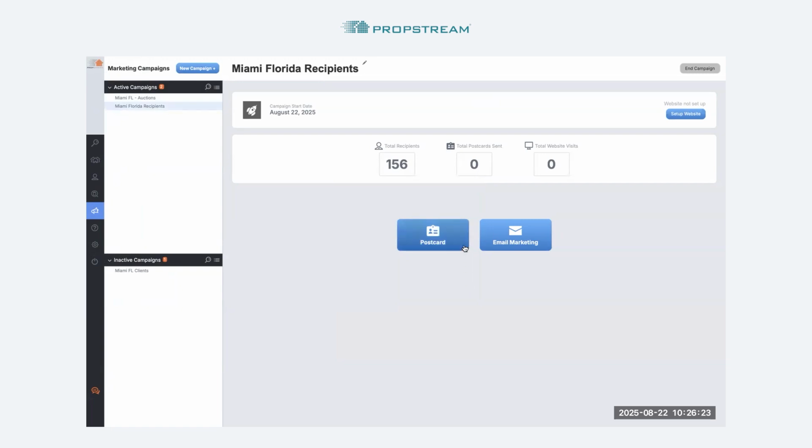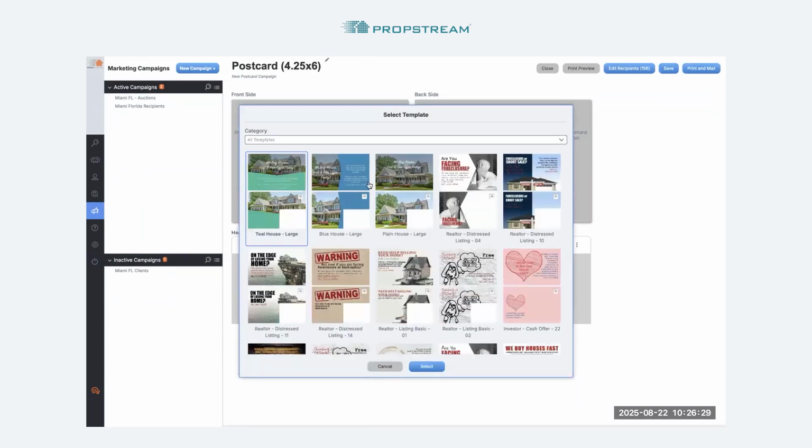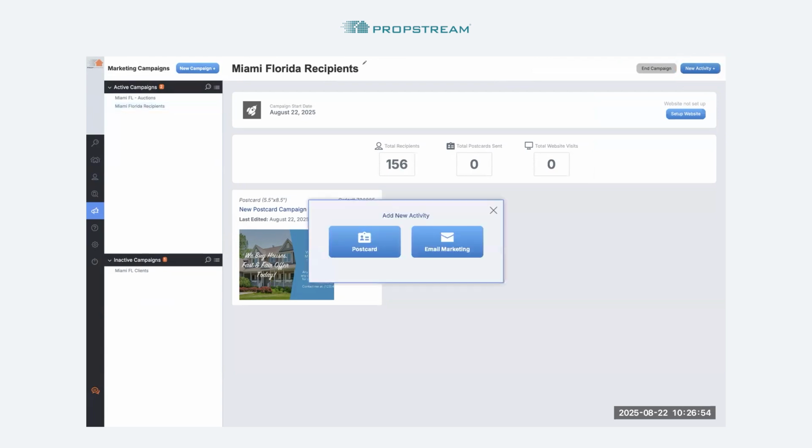Here's a pro tip. Your campaign dashboard updates based on your activity. Once you save an email or postcard campaign, it will appear in your dashboard. To start a new one, click New Activity in the top right corner and choose either email or postcard.